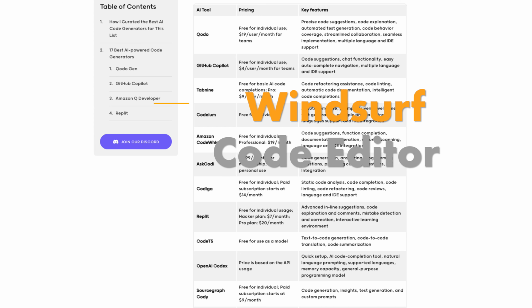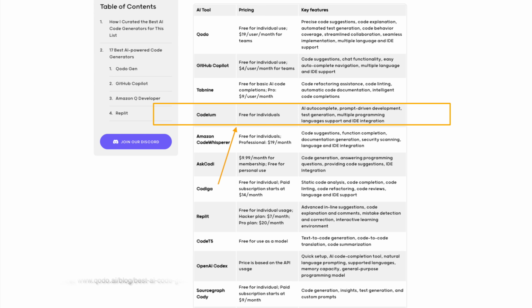Windsurf. Windsurf, formerly Codeium, focuses on code integrity and test generation. It emphasizes broad IDE support and also offers enterprise solutions.